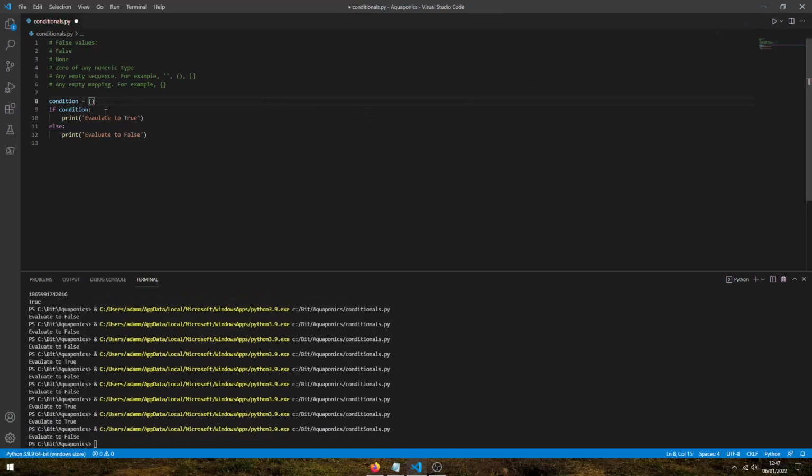Same thing with parentheses. This is false, but this is true. And with brackets, this is true. And then last with mapping. So with the braces, you put nothing in them and they're just false.